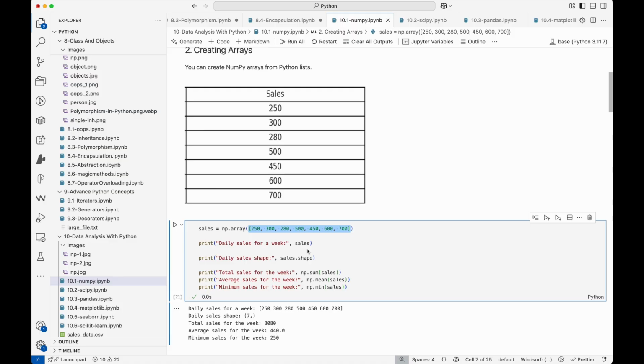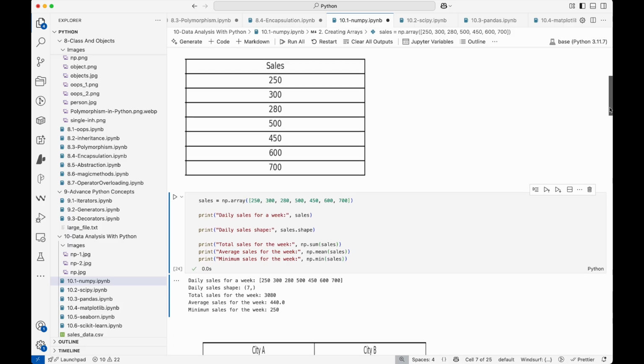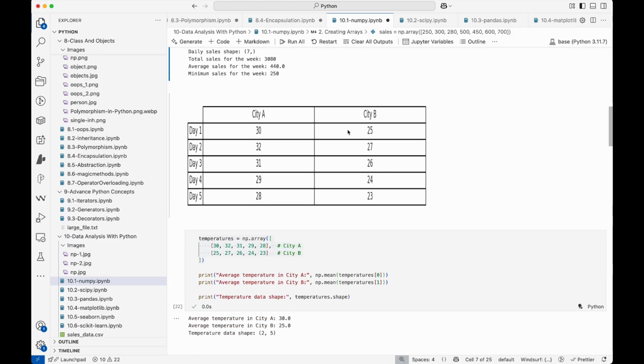So now if you see here, we are printing the array, and the shape is going to give us the shape of this particular array. You can perform certain actions like sum, average, mean, median, all of those can be done. So you can run it and see the values printed here.